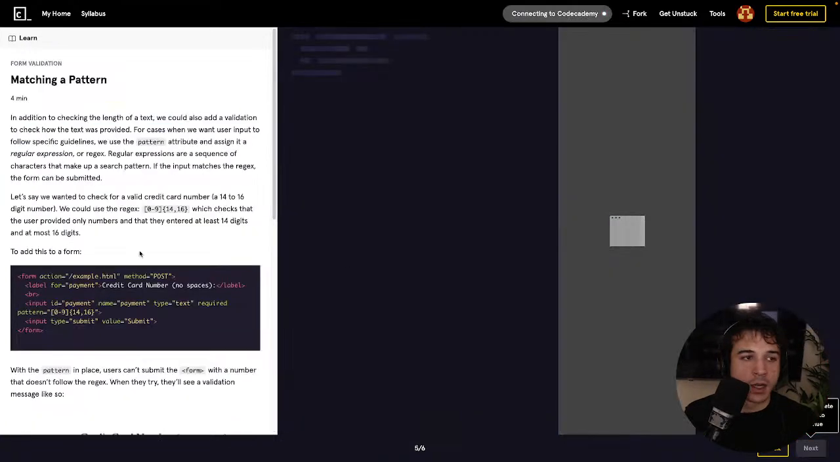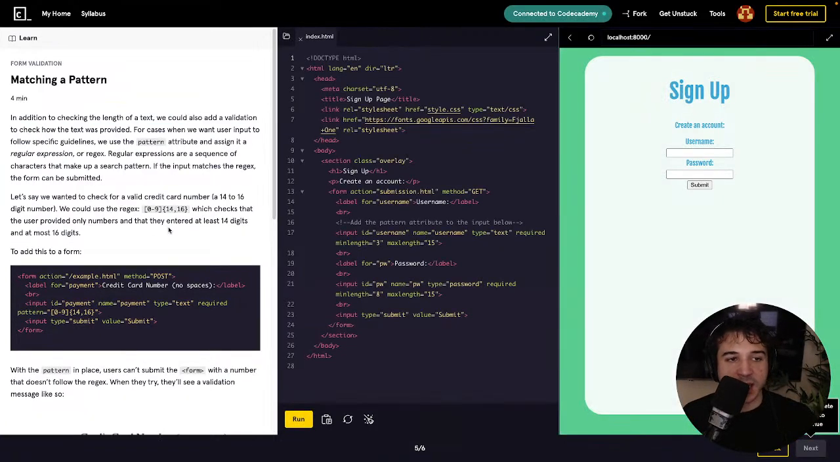Great. Matching a pattern. In addition to checking the length of a text, we could also add a validation to check how the text was provided.